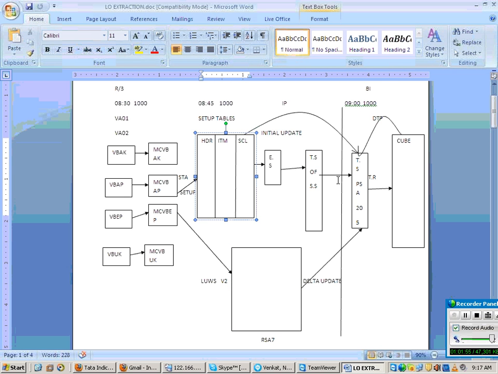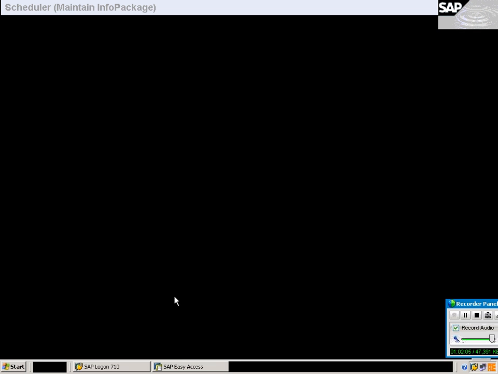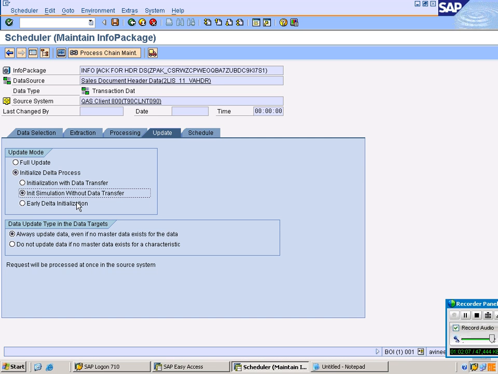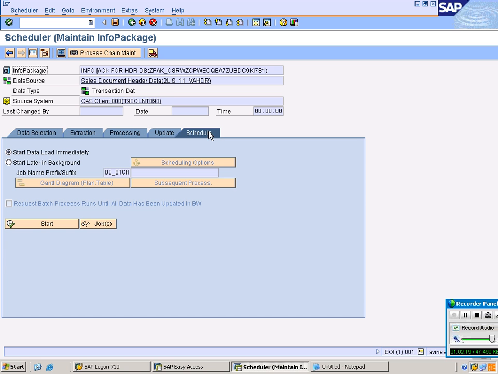Meanwhile, I need to fetch the data from setup tables to PSA. For that, what do I use? Full update. So you can reduce your log time by following the process what? First using without data transfer, then running a full update. Here the process is clear. So now the same thing I am using, first without data transfer.